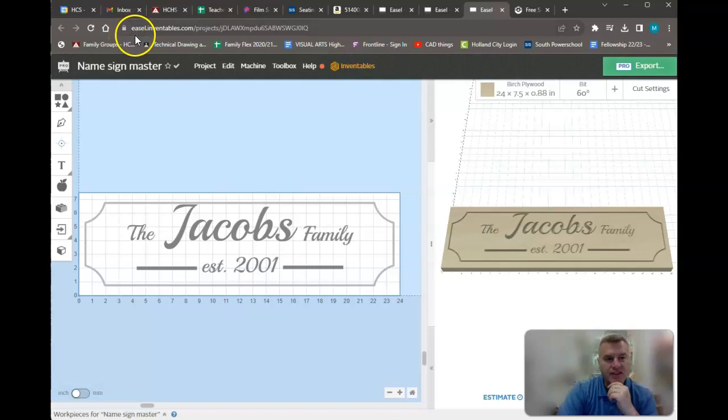So this is Easel, E-A-S-E-L. You can just Google Easel. If you need more, it's easelinventables.com. You can see it up there in the URL. Just go ahead, go there. I'll give you the school's login information, just what you need to go ahead and get in.